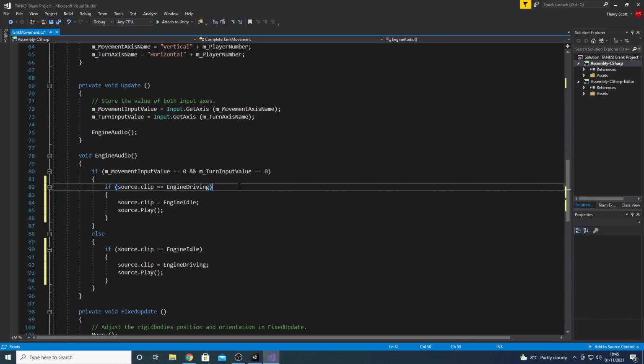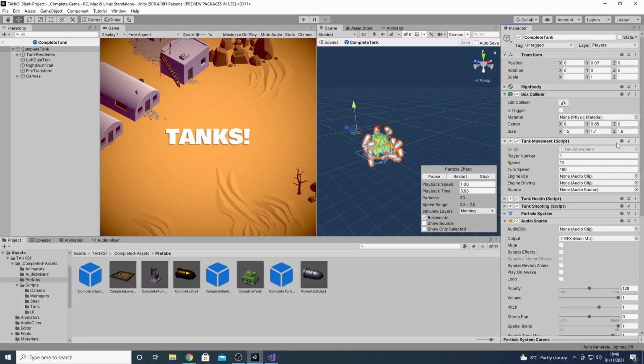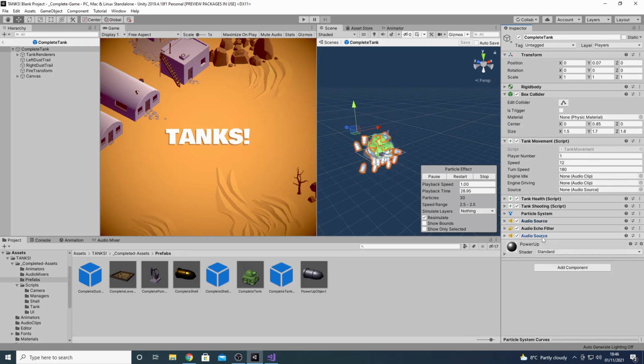But in terms of script editing, we're done. So we'll save our script here and jump back into Unity. Okay, so before the game is tested, we'll need to assign our clips and source to our tank movement script component. So making sure to select the audio source at the very bottom of the inspector window, let's click on it and drag it into our audio source slot on our component.